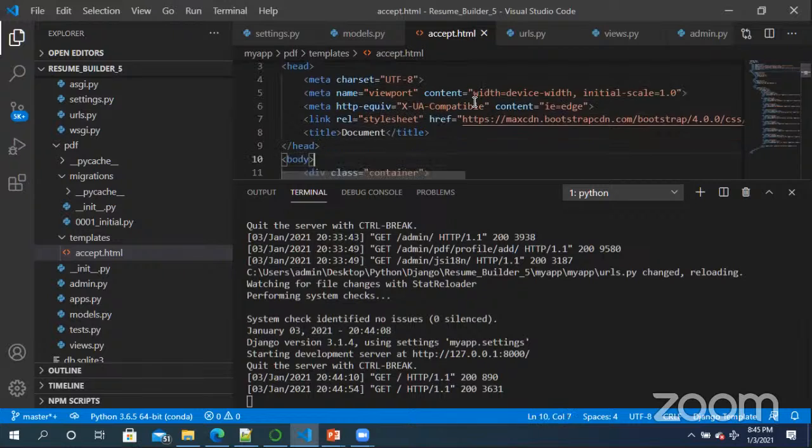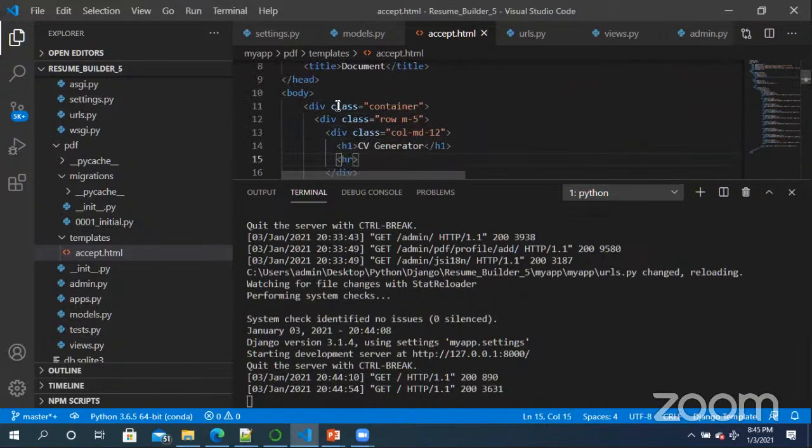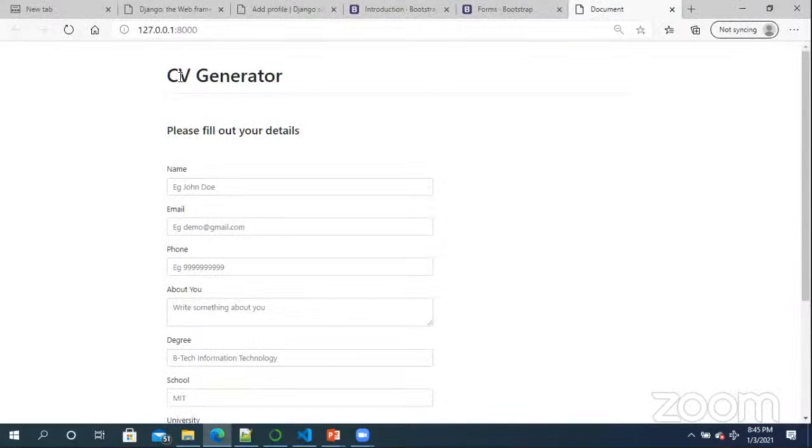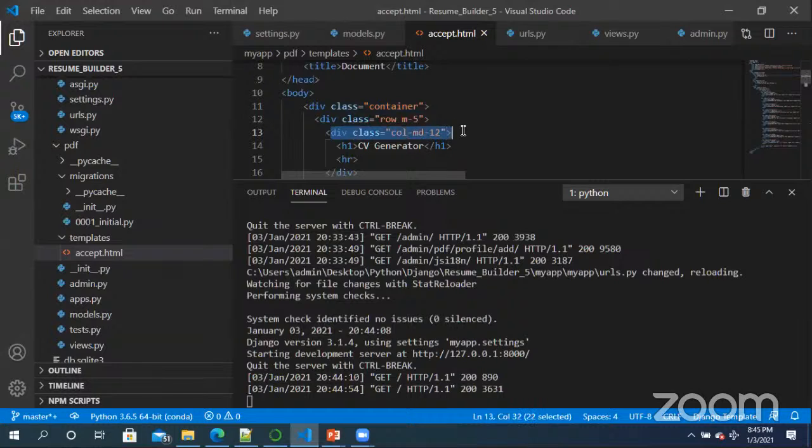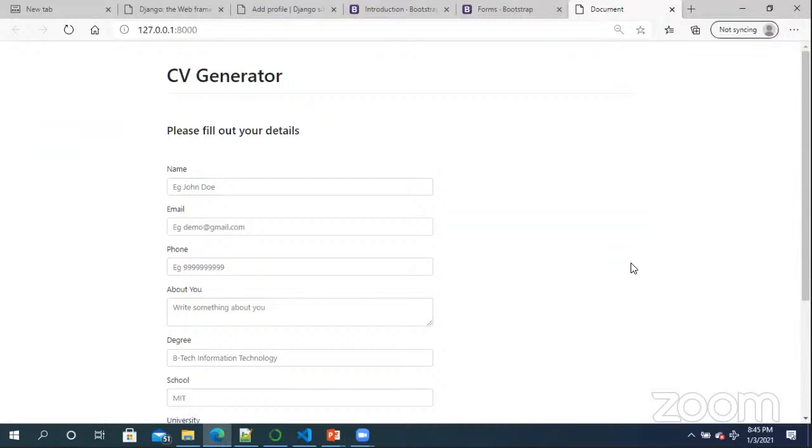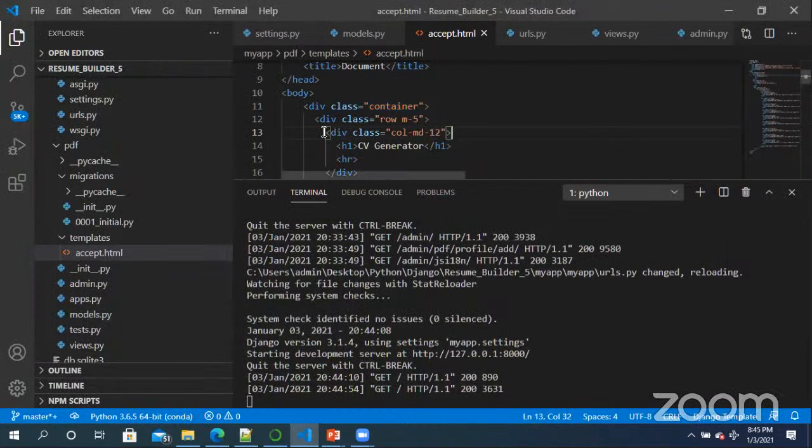So this is the default head, and in the body part, what I have written is container. If you're new to the HTML world, understand this is a container. I want my application to be in the container format. Then a row, and write this column MD12. By default, your whole page is divided into 12 major columns. So whatever you are going to write here should be in the column MD12, meaning the complete page you will take.